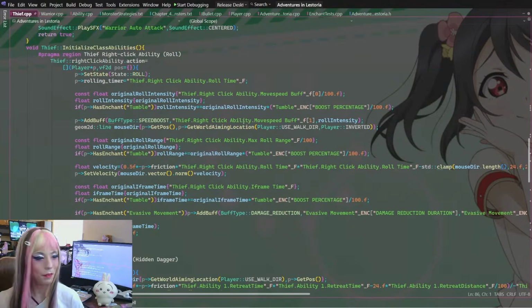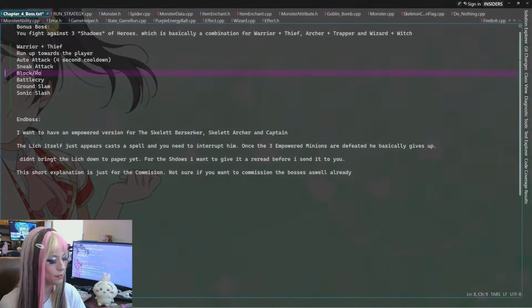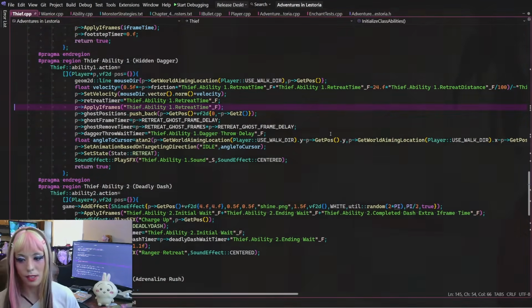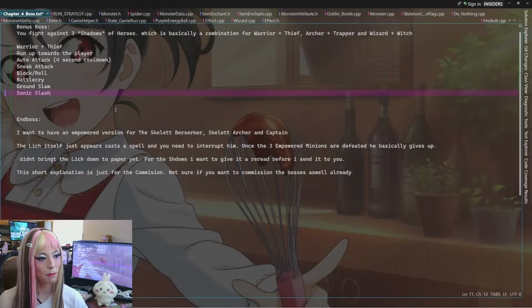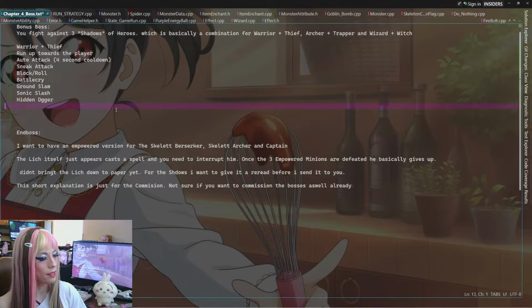So we have the roll. Let me change that to roll. I think Shadow Sneak or whatever is something else. Hidden Dagger. That was the, no, that's actually a ranged projectile that you throw back. I guess that's fine. Hidden Dagger. We have Deadly Dash.